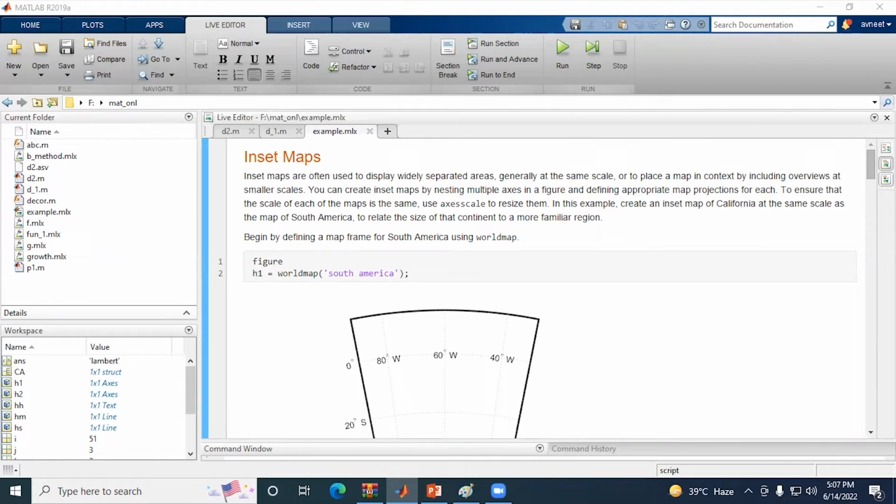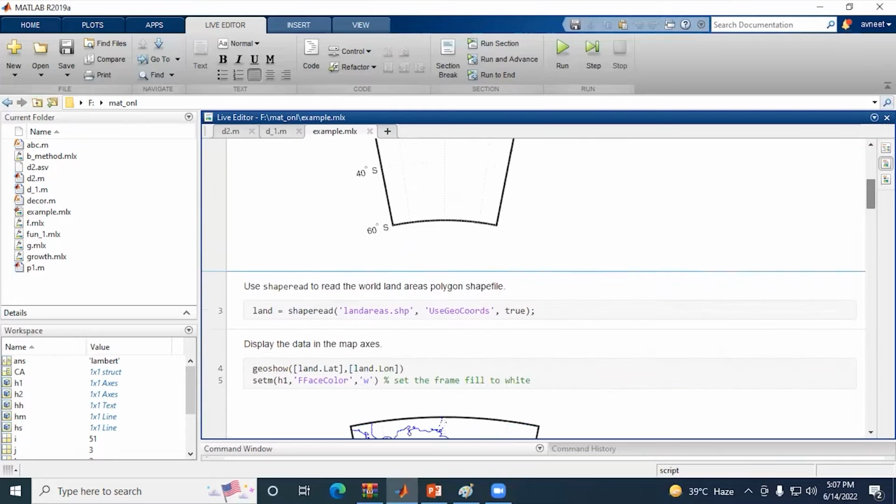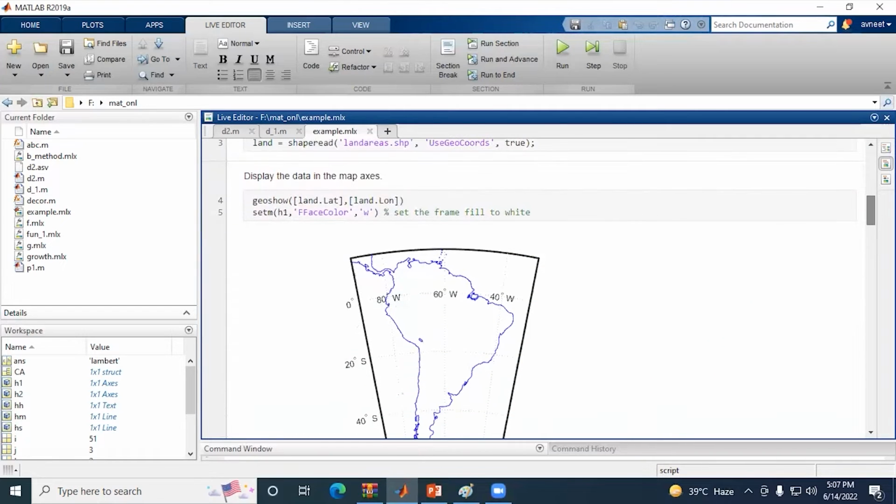Here is the insert mapping here. If you write worldmap, it's a predefined function here. Worldmap of South Africa. You want a world map of South Africa, you just write like this, and you will get a land area. Shape reading is very common while you're working with remote sensing tools.